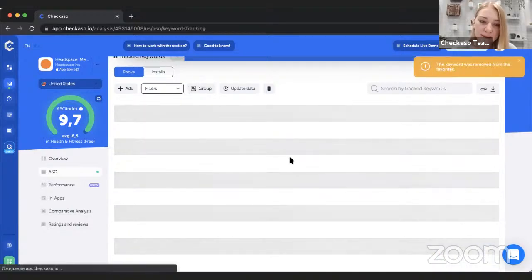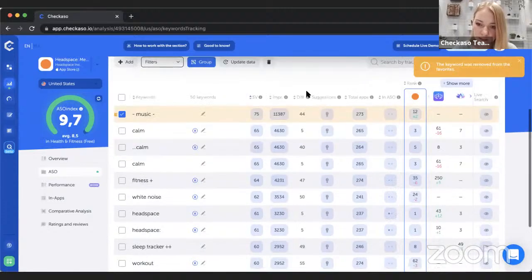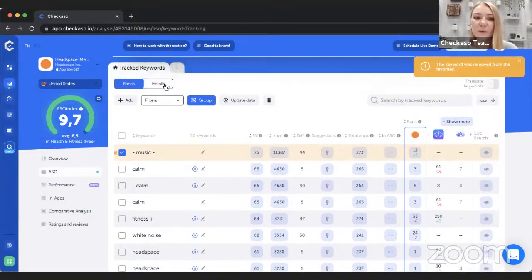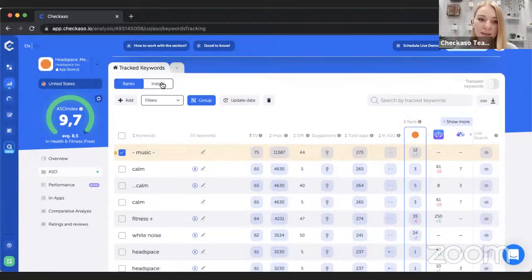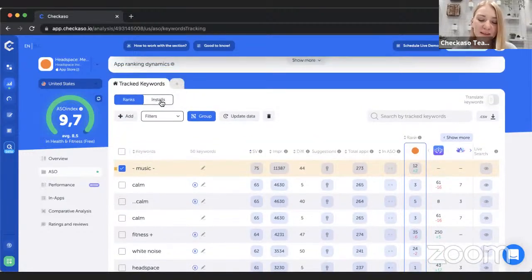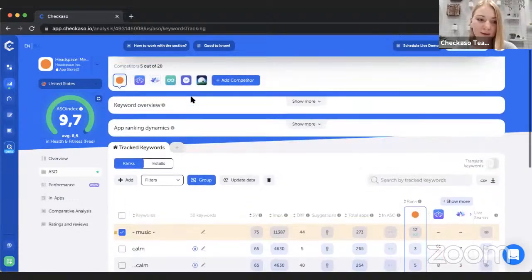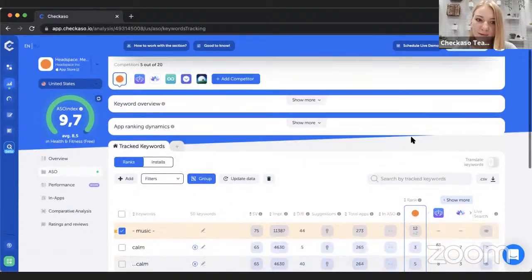Okay, let's see what I can mention here. As you can see, we have install step here, which will be available soon. Please stay tuned and we will let you know as soon as we release this feature. We are very, very excited about it. Okay, let's see if we have any questions in the chat.